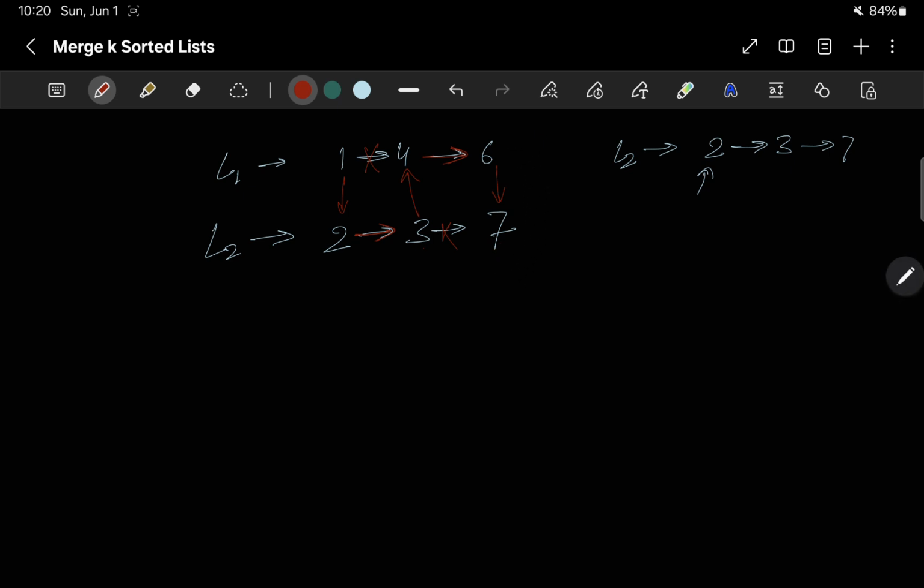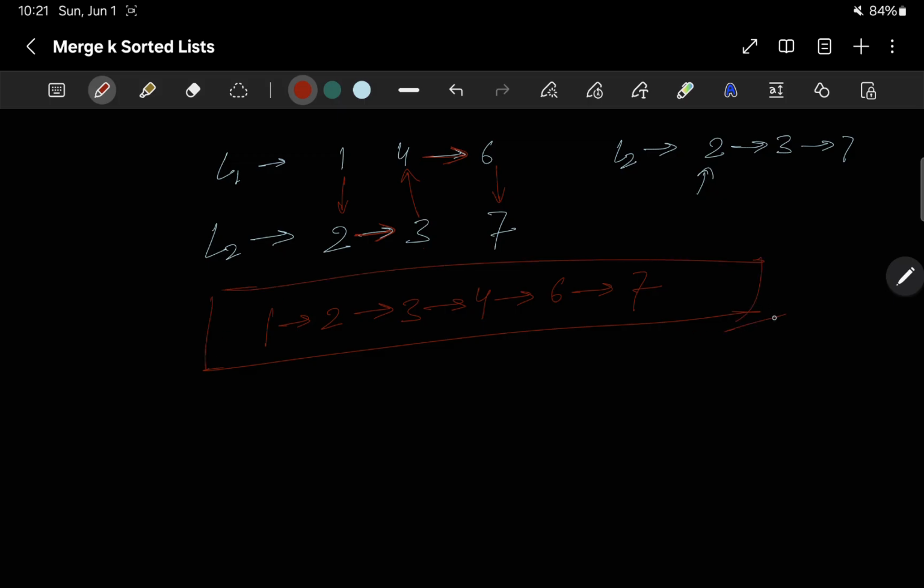If we remove all the pointers which we just crossed, we will find that the list that we get is 1, 2, 3, 4, 6, 7. So this is how we merge two lists. We compare and just merge them.